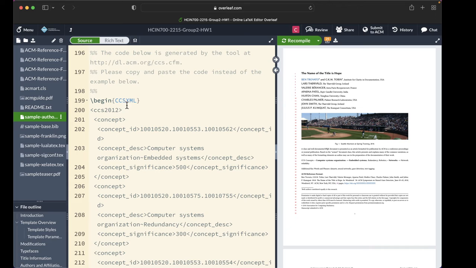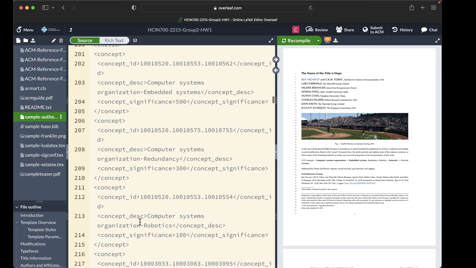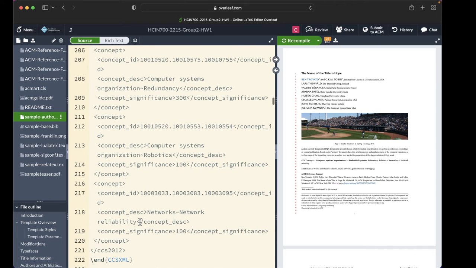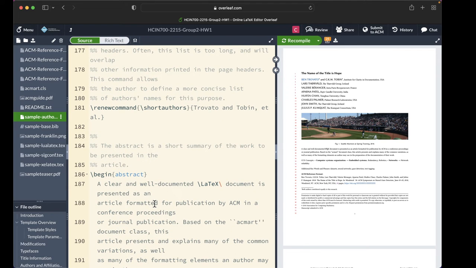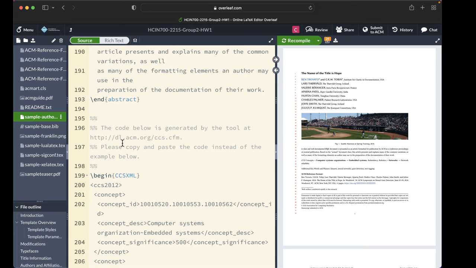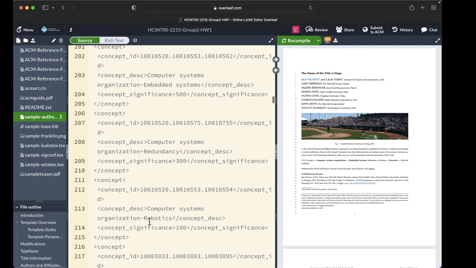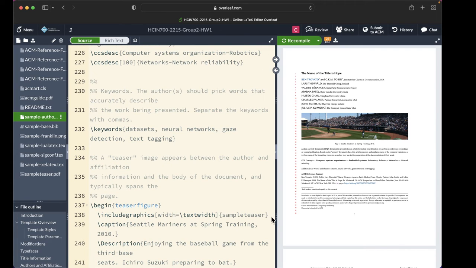This CCS XML is a codification system of the ACM. And you could optionally put it in. It's a bit of a pain to put it in because you have to go to a website. If you look here, there's a tool at this URL, and you can use that tool to say what the classification of your paper is. And then you copy and paste the code generated by that tool in here. It's an XML code. But you can just leave that alone. I don't really care.